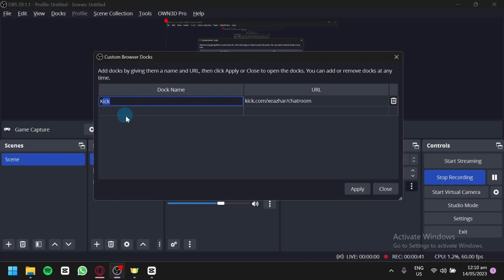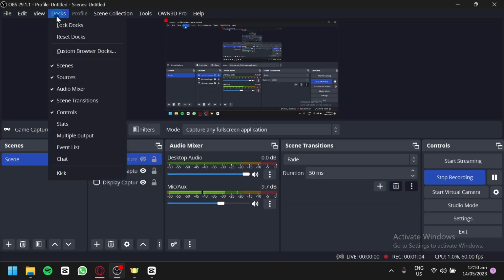Right now I already have it set up, but what you're going to need to do is name your dock Kick, and then for the URL you're going to have to type in your username or your display name in Kick and put it in kick.com/your username/chatroom. You would need to have this chatroom over here, so make sure that you add that to your URL. After that, you're going to click on apply and click on close.